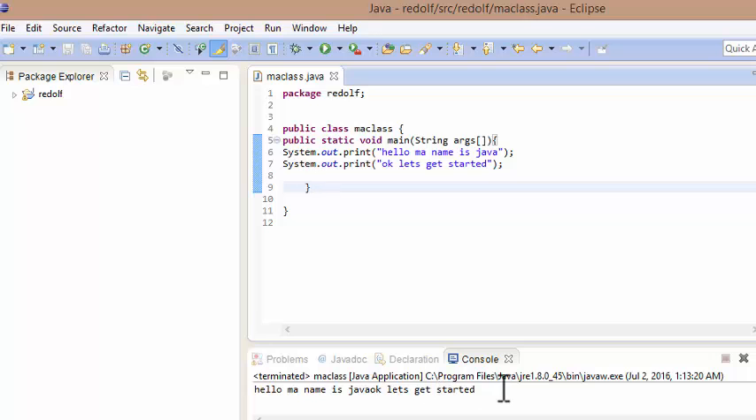Okay, let's get started. Now notice that although I have printed this on line 6 and I did this on line 7, you will notice down here that it's printing them on the same line. Okay, so what I'm saying now is, although I have my System.out.print Hello, my name is Java on line 6, and I have this on line 7, you notice down here that it is joining them together. Okay, so how do we fix that?